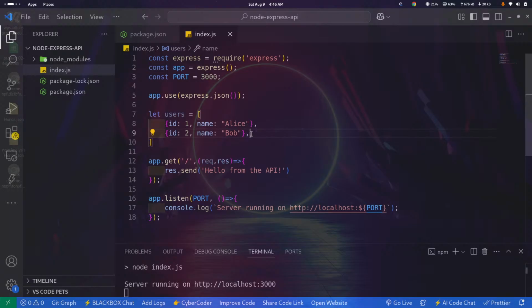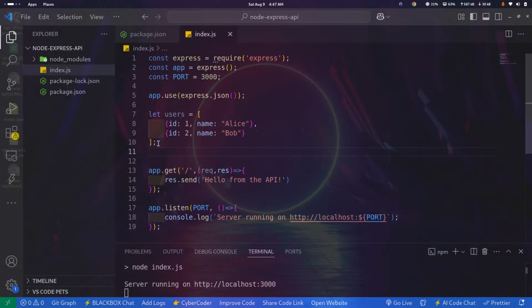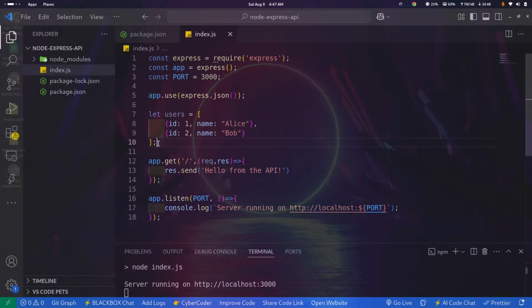So I remove this one, terminate it. Now this is my in-memory database I create. Actually, it's a sample data just to be using while testing my routes. And right now, let's see how exactly we can get all users.